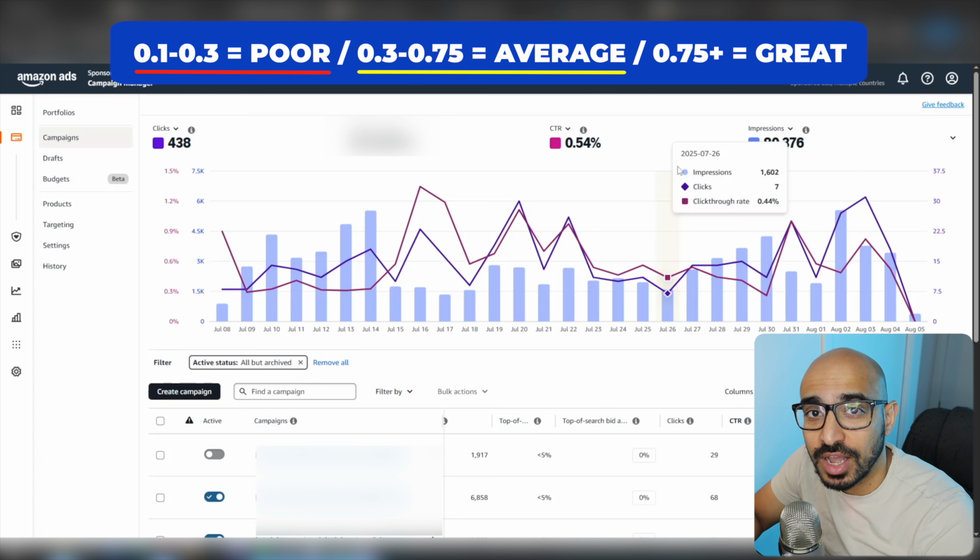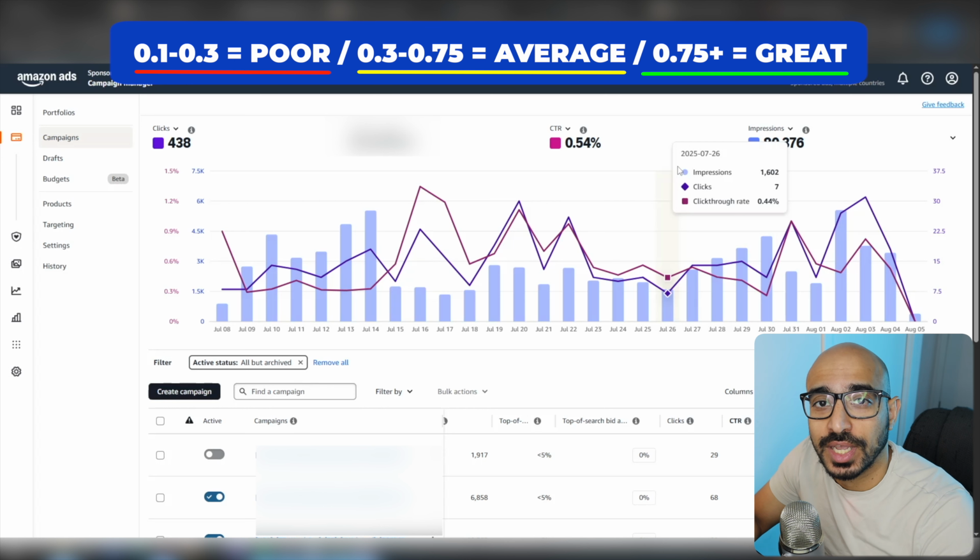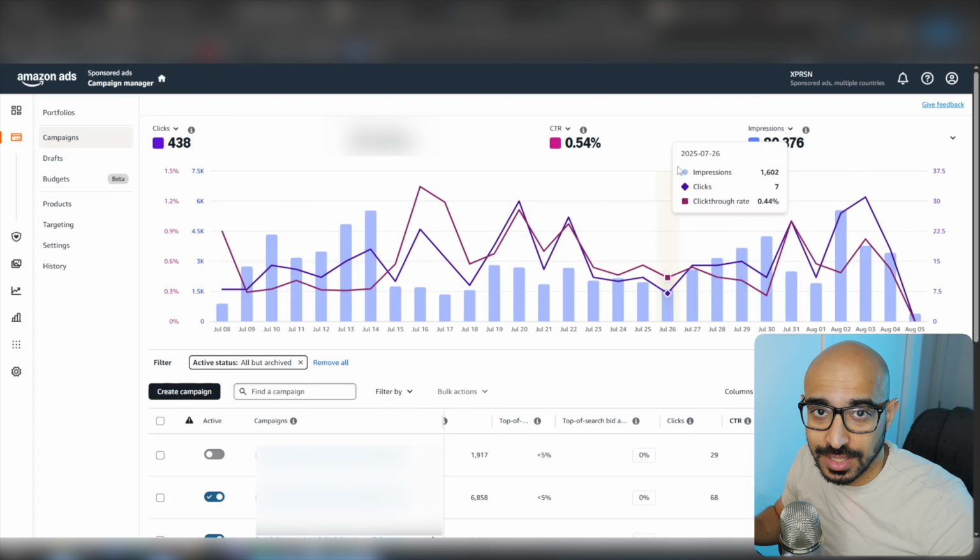0.3 to 0.75, that's average across all niches. You're doing okay. That's pretty good. And then if you're over 0.75%, you are doing absolutely excellent with your click-through rate. Now, obviously, this may change from niche to niche depending on your product, but overall, that is the standard average.